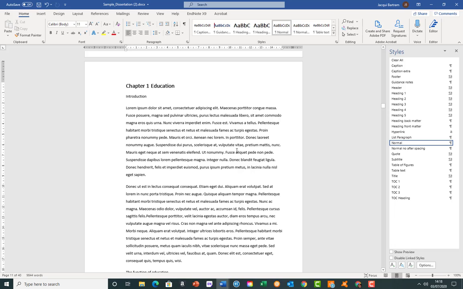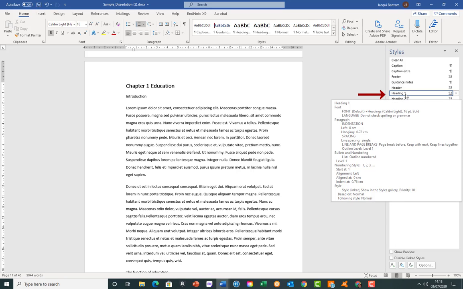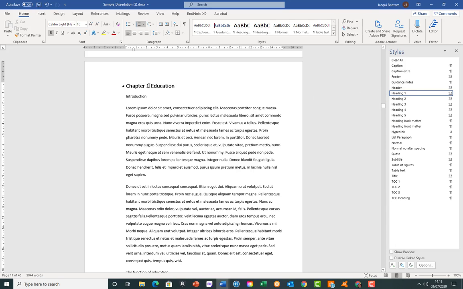The other important styles are the heading styles. So we can see here that if I click into the Chapter 1 Education bit, this is already set to Heading 1. Heading 1 will automatically put the word chapter and a number in front of the heading, and it will automatically start it on a new page.